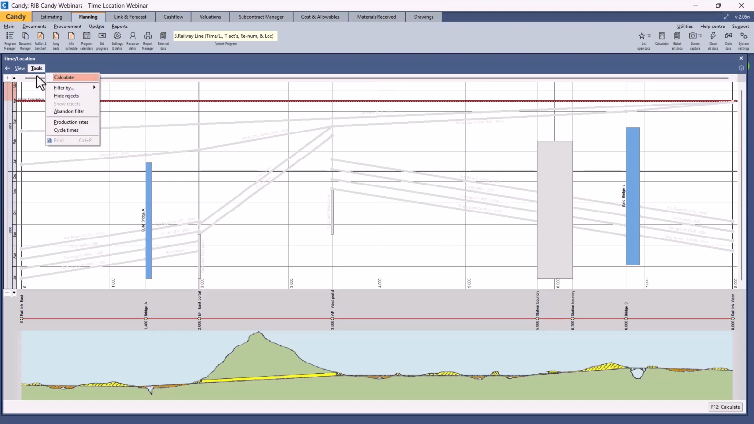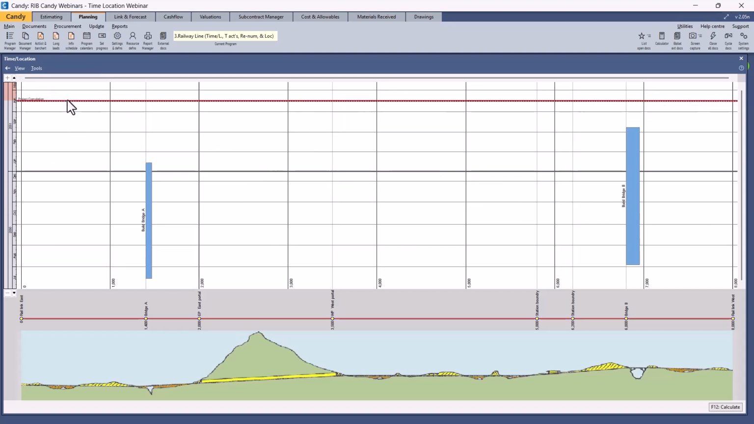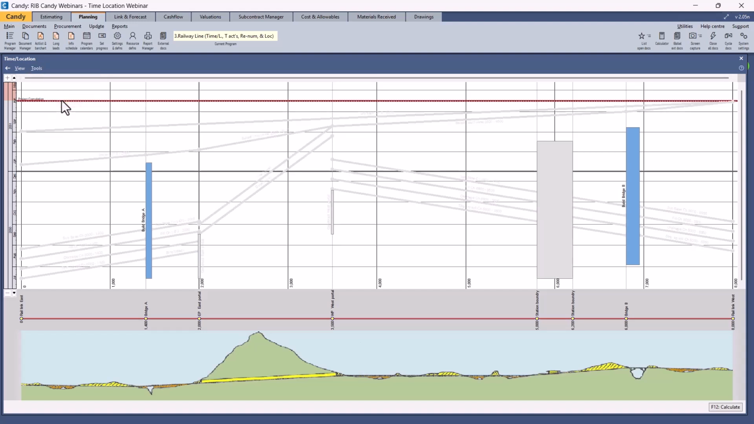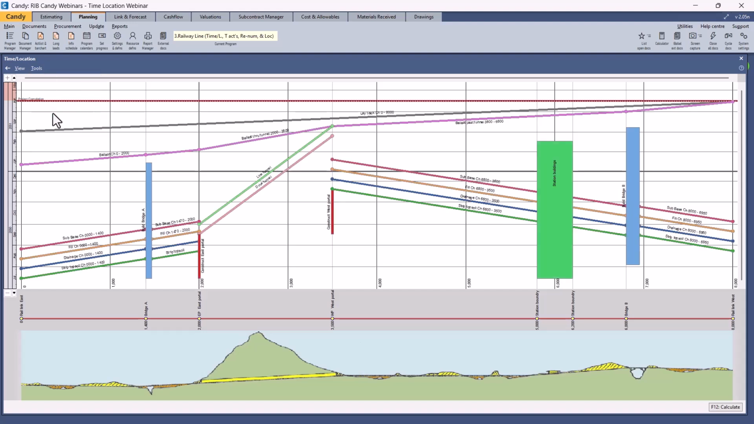If we go back to tools, you can hide the rejects. You can only see the bridges, or you can show the rejects. Only the bridges are shown in color, the others are shown in gray. Or we can go and abandon the filter. Production and rates is also available there, but we will do that just now.